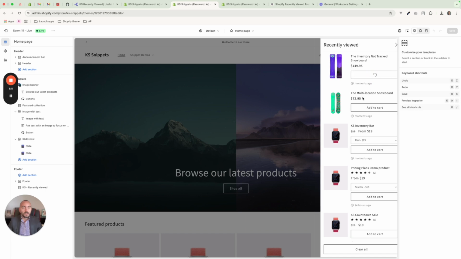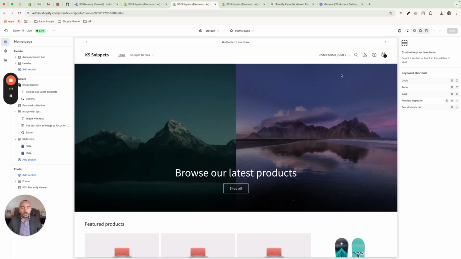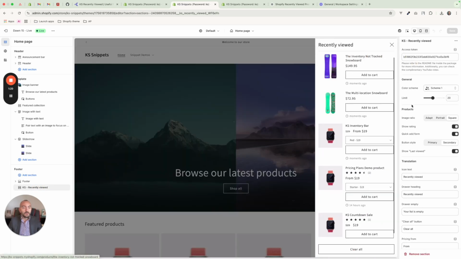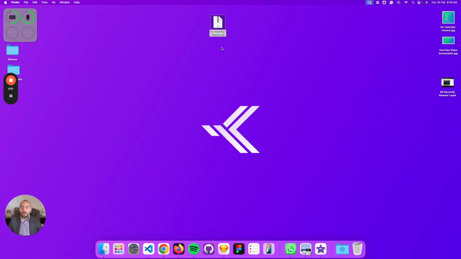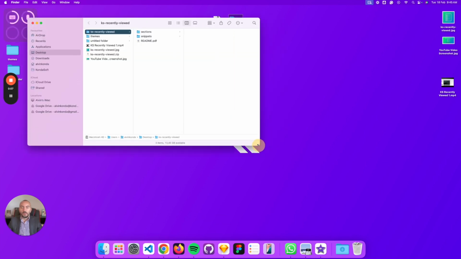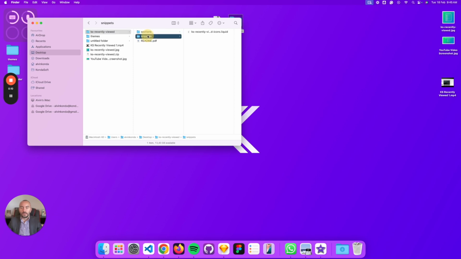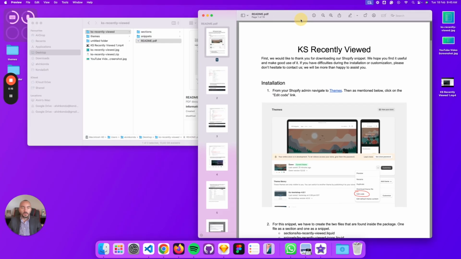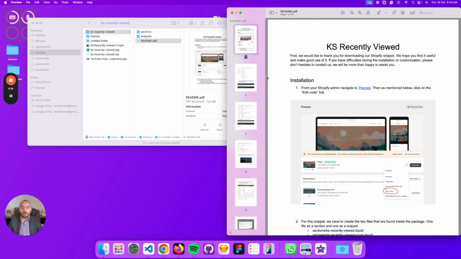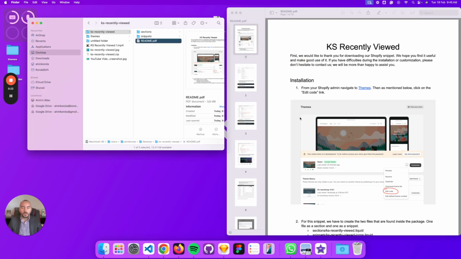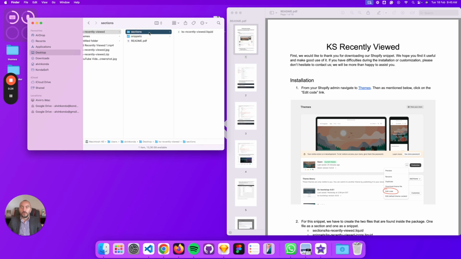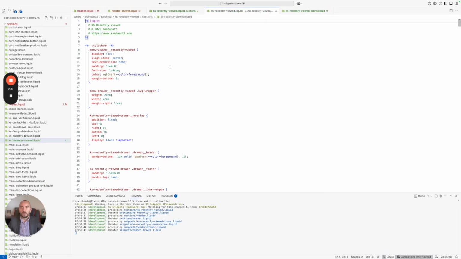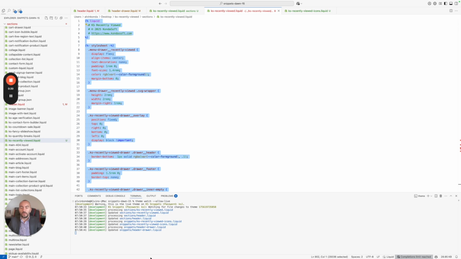Okay, first we are going to check the installation, and then we are going to check the various options and settings that we have for this snippet. After you have downloaded the snippet file, double click on it. Then we have the two files that we need to add on our Shopify store. But first, let's also open the complementary README file that is inside the package, because we need to look into that. So first, let's open the main section file and copy everything within it.